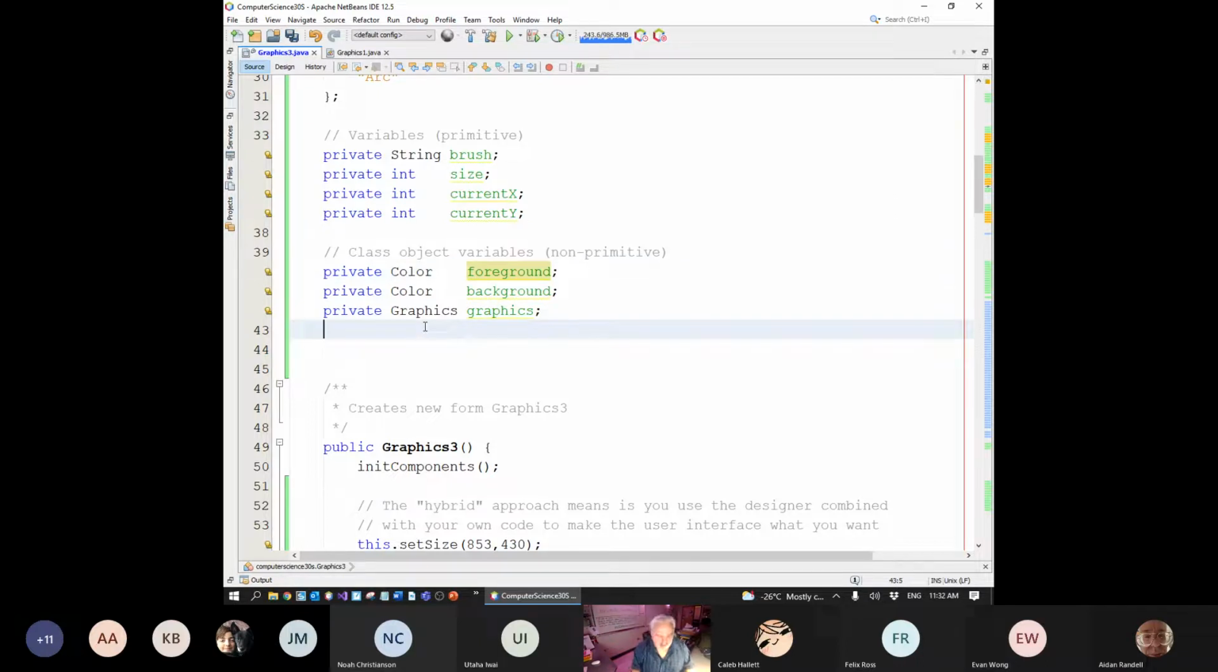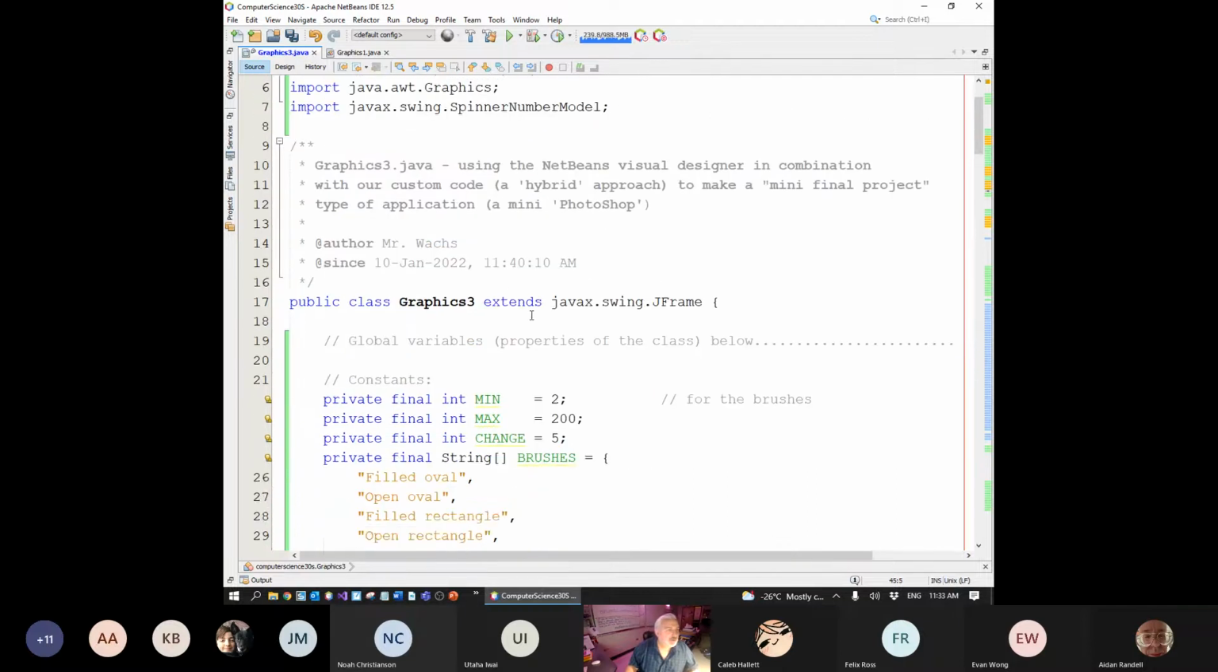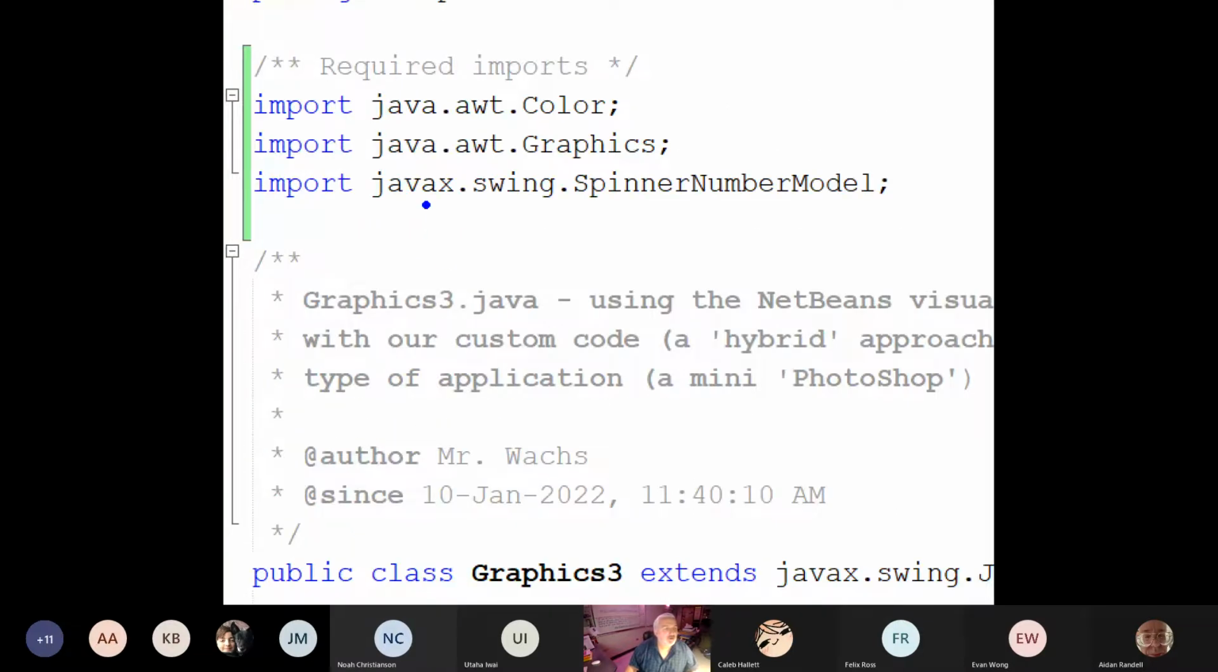Okay, now to use the spinner, we're going to use something called a spinner number model. This is an interesting one. We're going to import that, and we'll just call it model. This one comes from a different library. It's coming from the Swing library. So when you start using some of these objects in the designer, they might be a little more complicated.